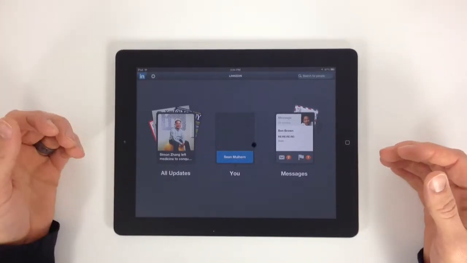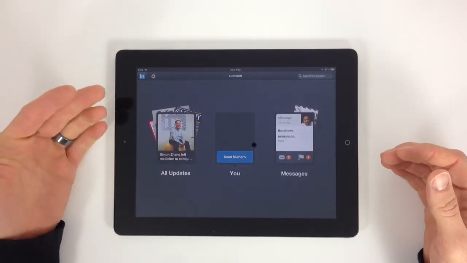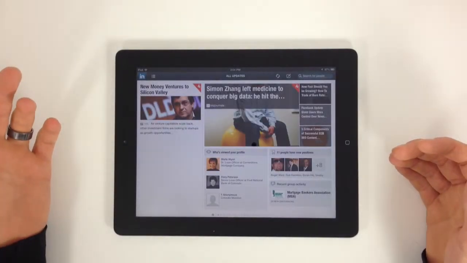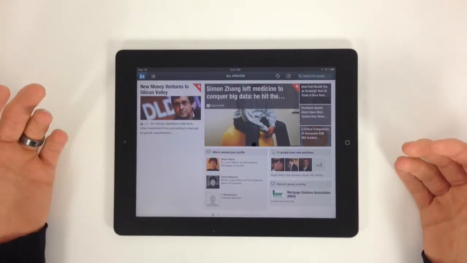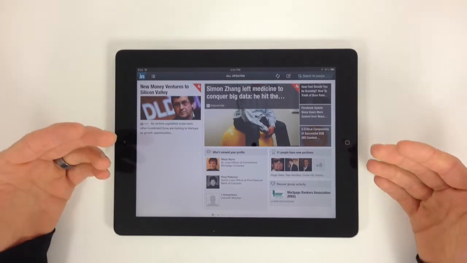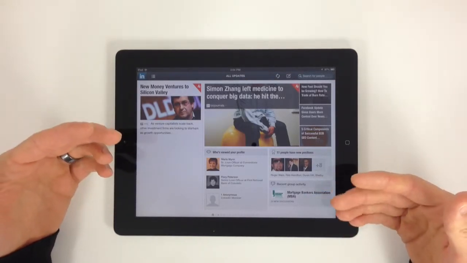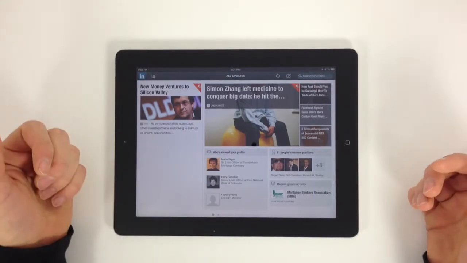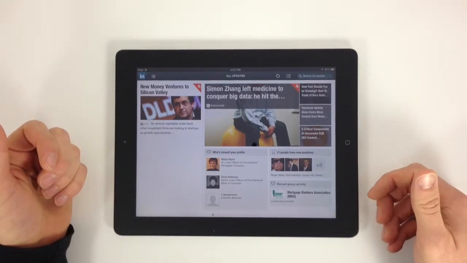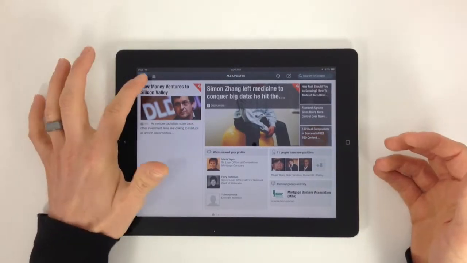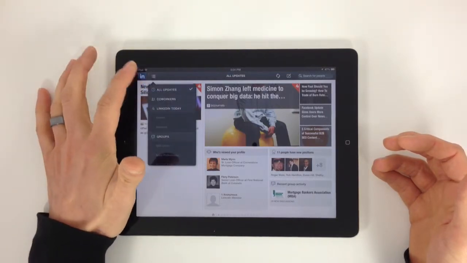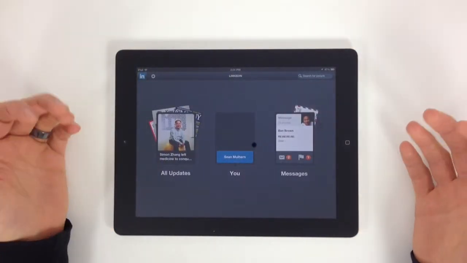So first, you can see right here, you're going to have all your updates over here. Let's go ahead and just click on it and see what's out there. This is really going to be a lot more related to the news that's out there, maybe some new people who you've connected with, who's viewing your profile, who's changing their position, and again, more news updates. So I'm going to go back to the opening page.